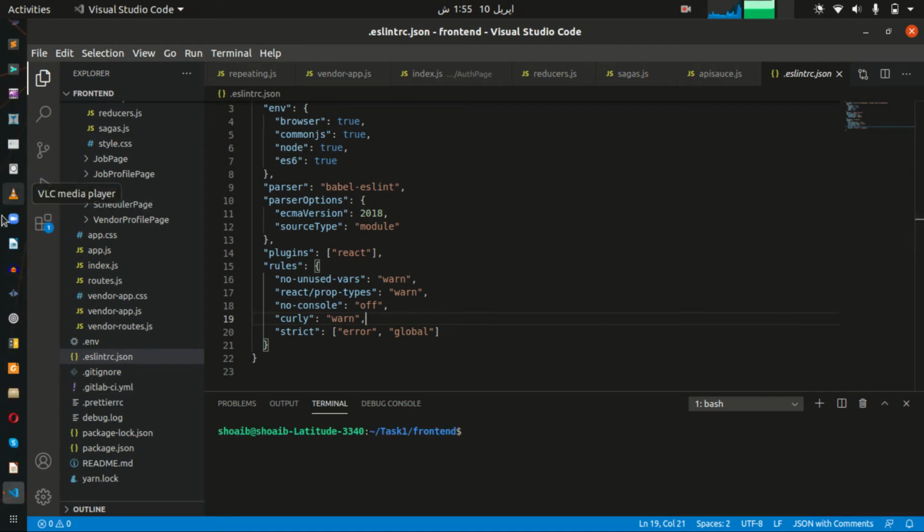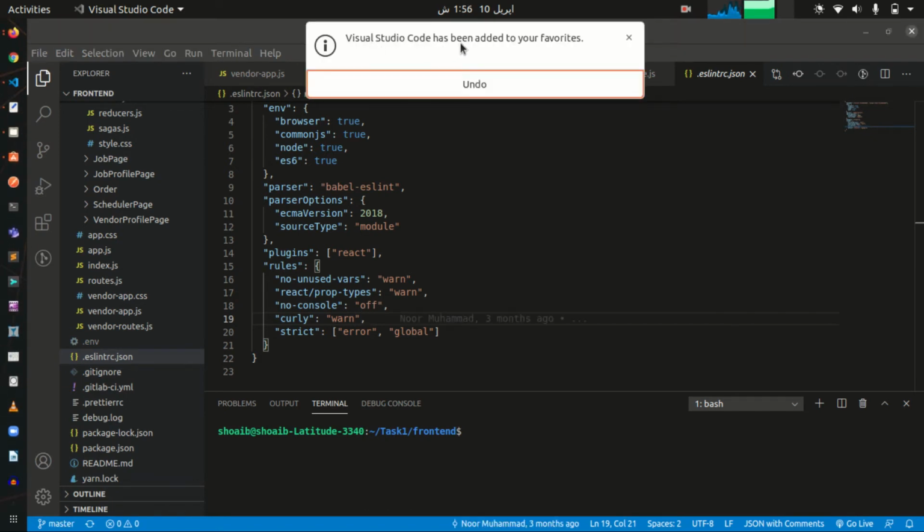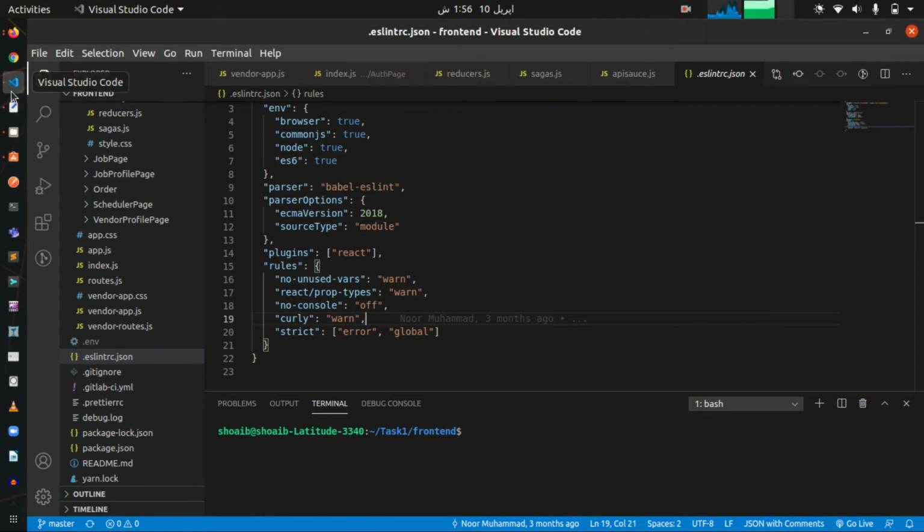Now by default it will be listed below all the applications. So you just have to click on it and drag it to your desired position, like I am dragging it on here. Visual Studio Code has been added to your favorites. Now it will always be pinned here. You can just click on that icon, and Visual Studio will open.